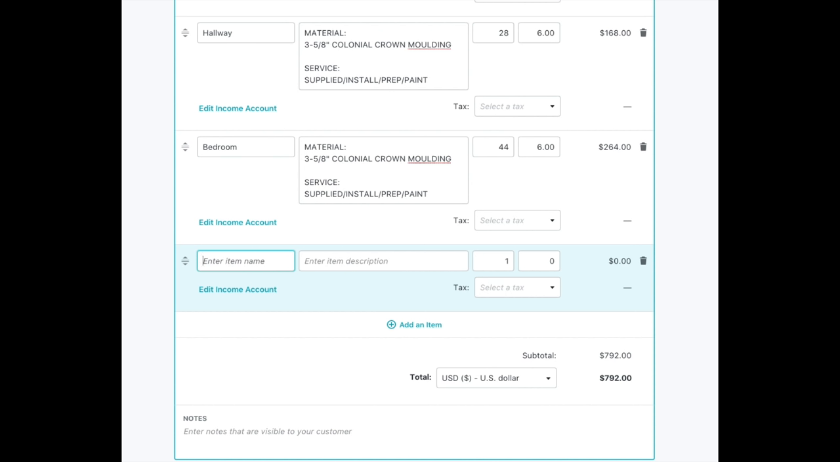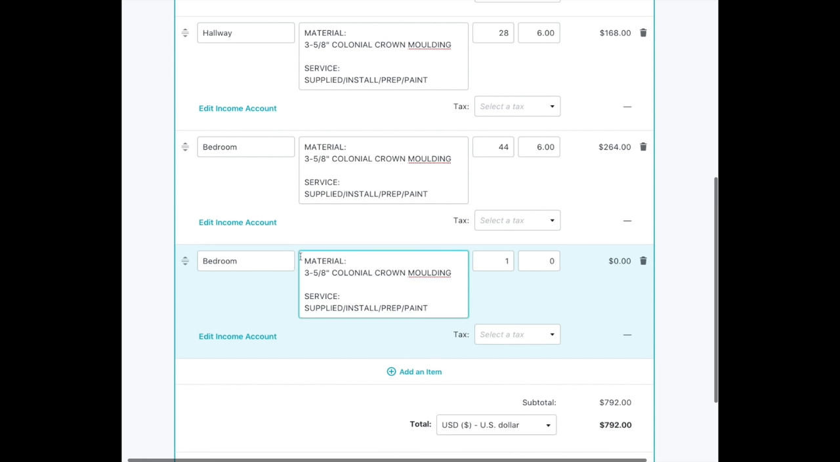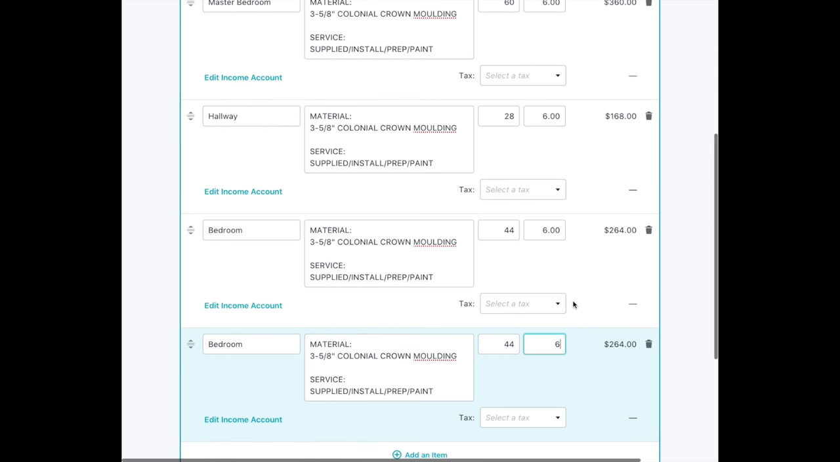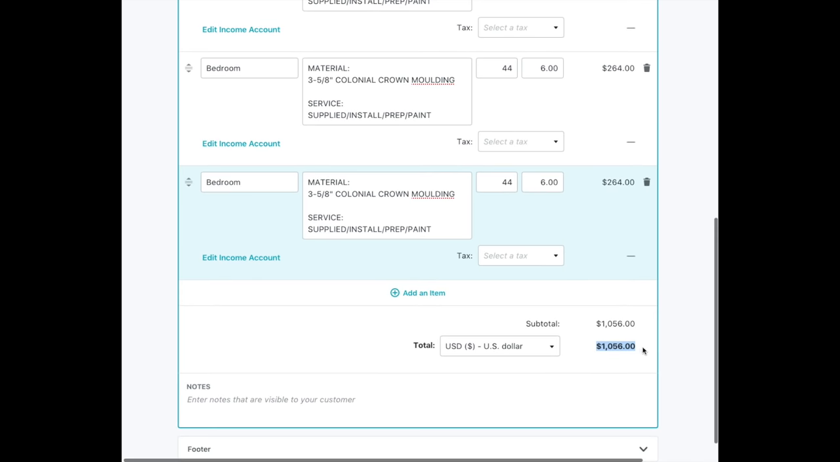Whoops. Make that a capital. That's one thing that's gonna be important, is that things are legit, using that stuff you learned in school. Capitalization, punctuation. It sounds basic, but man, it goes a long way. Then that room was the same exact size, so 6. So now we got 1, 2, 3, 4 bedrooms of crown, and we're at 1056 for a total.